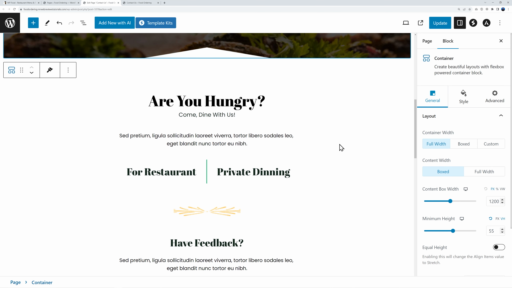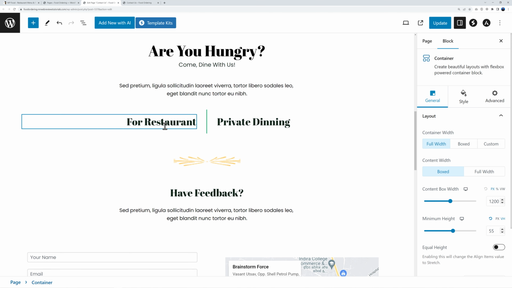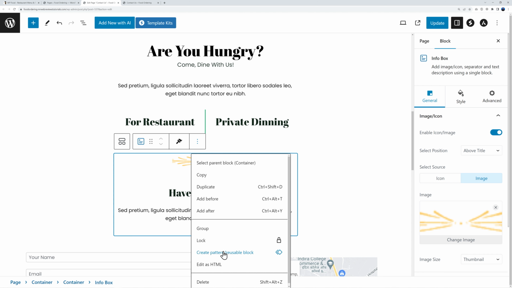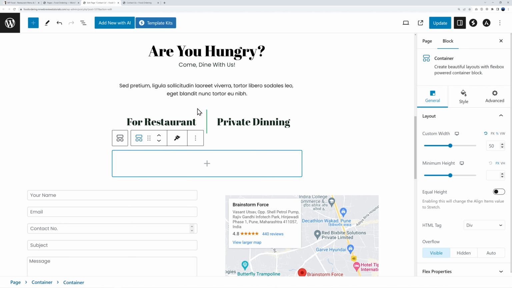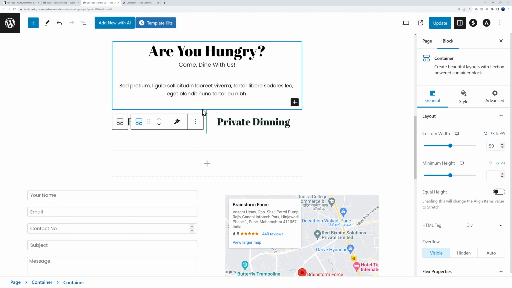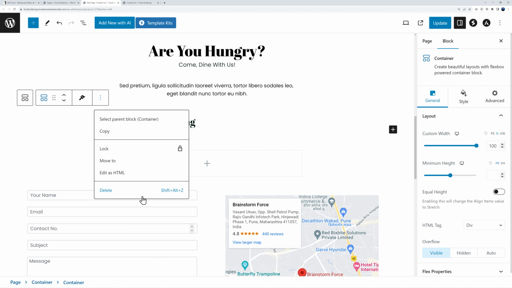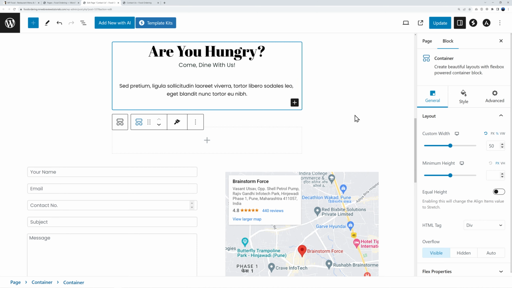So let's scroll down and as you can see, are you hungry? And for restaurant, private dining, have feedback. There's a lot of things going on here. You don't need all this basically. So you can delete a few of them. So let's delete this one. Perhaps this section here as well. We're going to delete this. Okay, so delete. And this one delete. And we're just going to keep this one, okay?